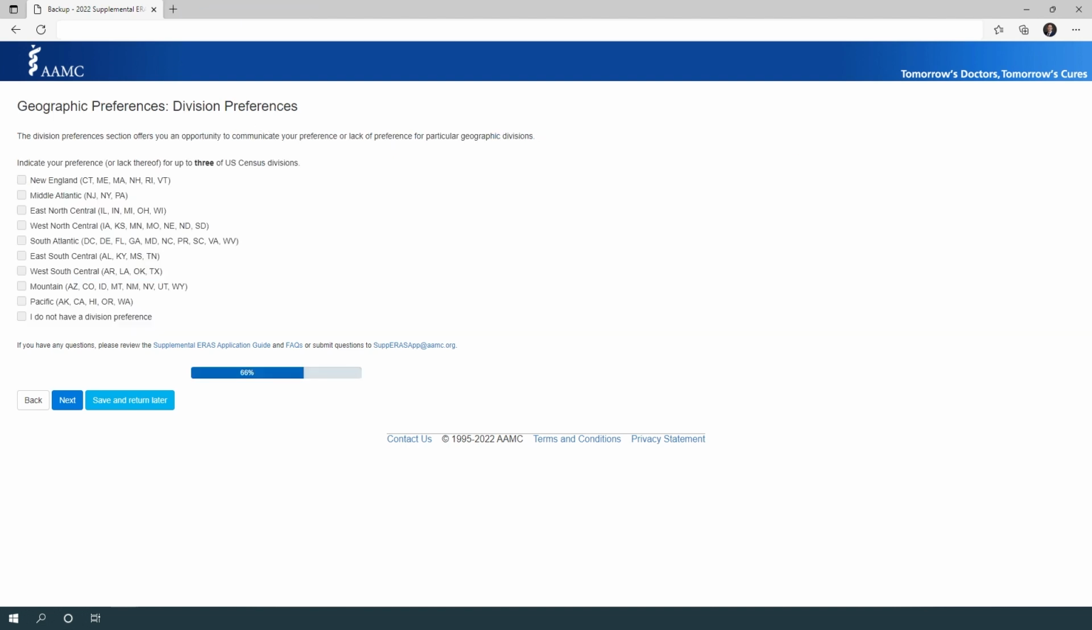Now let's talk about geographic preferences, and this is the second section of the Supplemental ERAS application. And this, in my opinion, is a very important one because you can signal, or you can tell, programs which areas you are interested in. So you can see here there are 9 divisions and you can see which states are included under each division. If you pick one, that tells the programs in this area that you're interested in this area. Also, programs are able to screen applicants based on the geographic preference. So they can say, I only want to see applicants who picked this area as part of their geographic preferences.